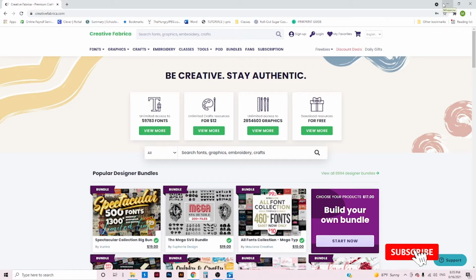Today we're going to talk about downloading and installing fonts on your computer to use with Cricut Design Space. We will be using one of my favorite websites to download fonts from, creativefabrica.com. Now would be a good time to sign up on the website so that you will be able to download the fonts and save them to your account.